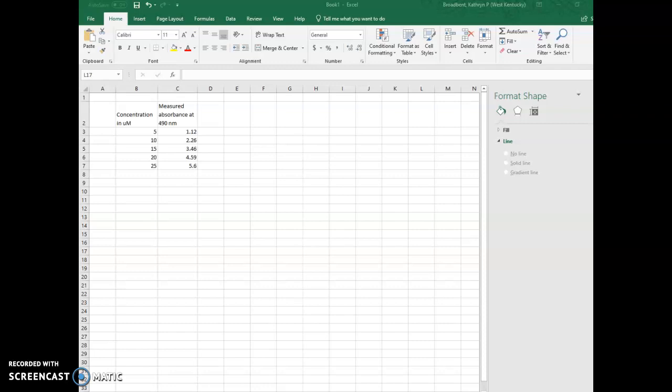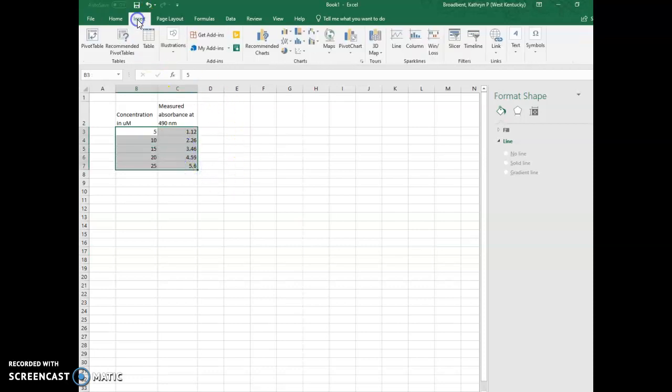In order to calculate the amount of red dye in your selected beverage, you're going to need to plot your data. So what I've done here is I've placed fake data, just fake numbers. Here I've got my concentration, and here I have my measured absorption. We want to highlight these numbers and then go to Insert.